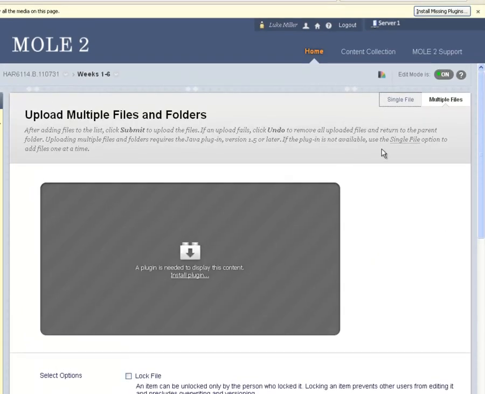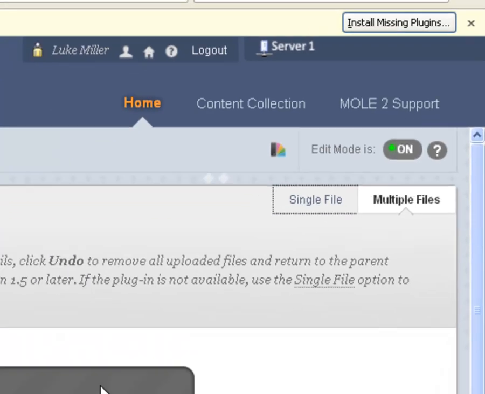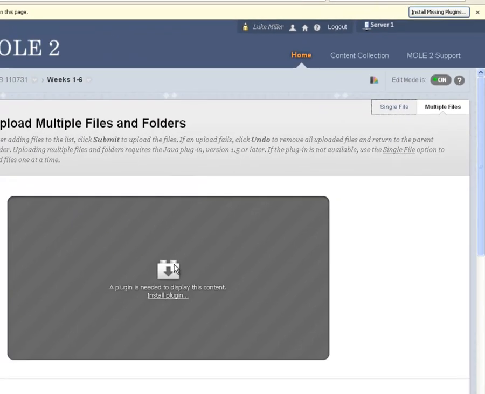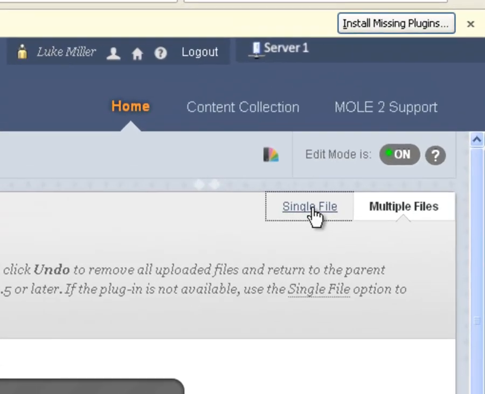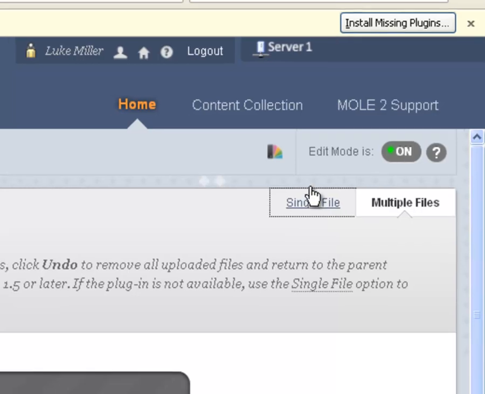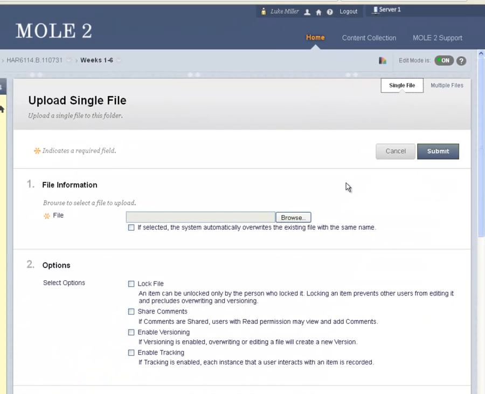And then there's two ways of doing it. You can either have multiple files, which requires this Java plugin where you can drag and drop files. So you can drag and drop, say, 10, 20 all in one go. Or you can do a single file, which I'll demonstrate in this example. So I'm clicking here on single file, and I get this window.